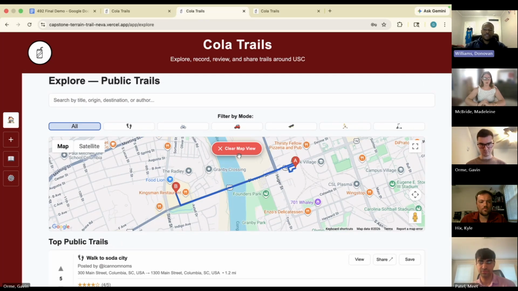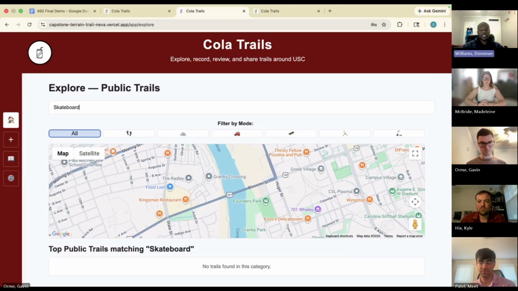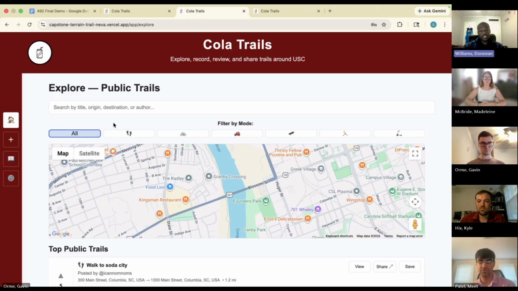Steve is currently looking for a skateboarding route with friendly terrain, so he goes to the search bar to try to search one up. And now he can't find a route that'll suit his needs. So he remembers from the splash page that he can create his own route. So that's what he does.